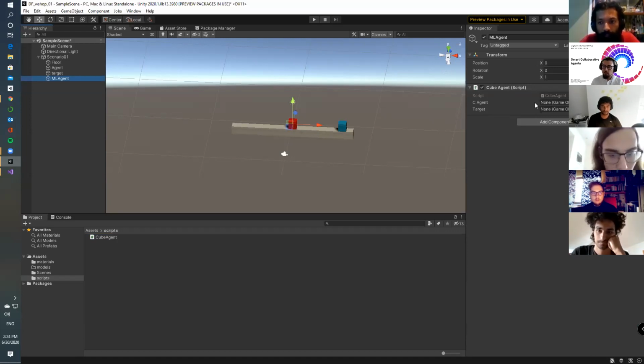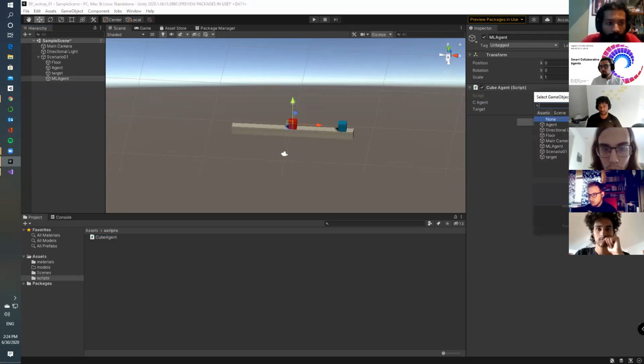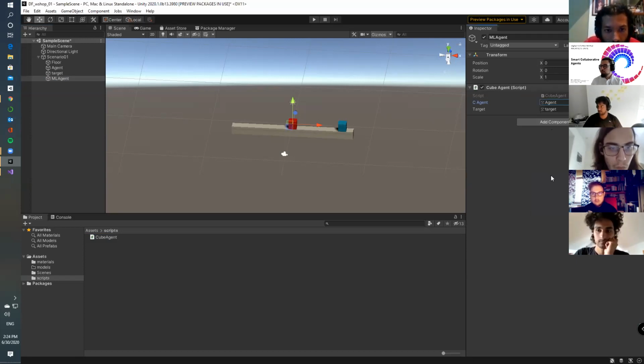So the way you assign this, you can drag from the elements on your scene. For example, I'm dragging the target here. This is one way that you can do it. And the other way is just pressing on this circle, and you can see all the objects that you have in your scene. And in this case, I will select the agent, right? If you have, again, any question, just let me know. This is very simple. This is just making the reference to these elements so we can work with them.